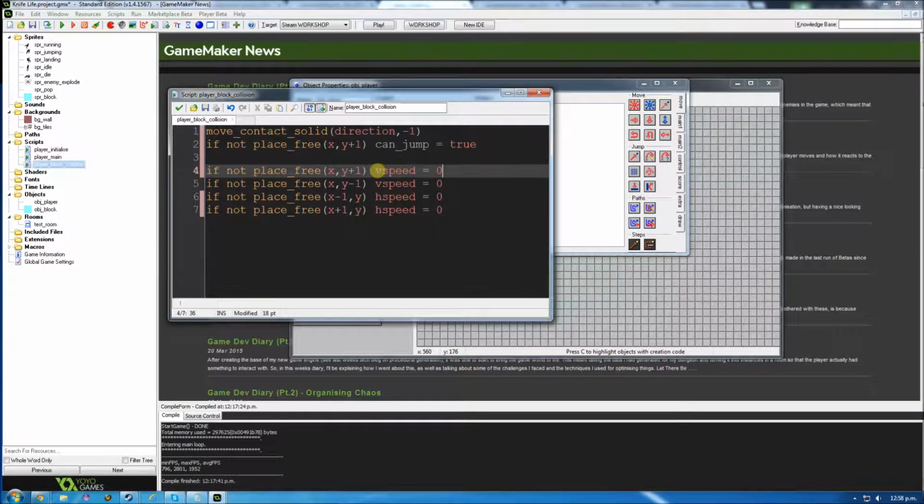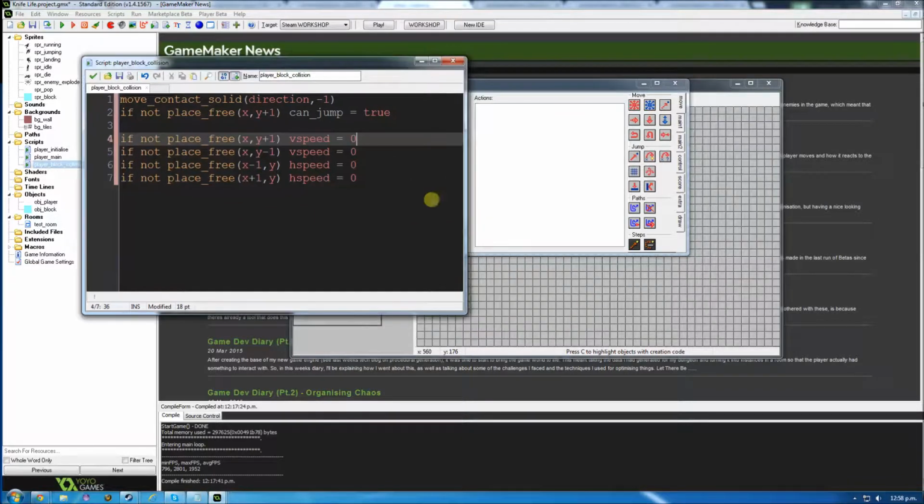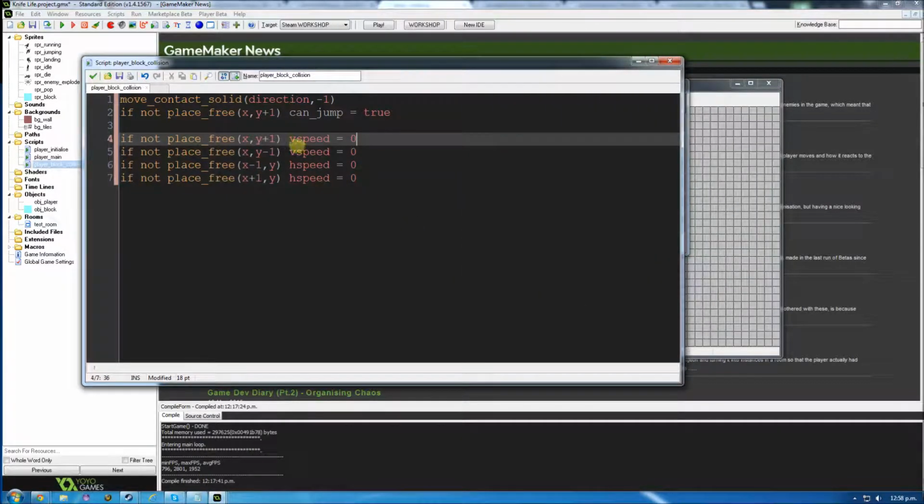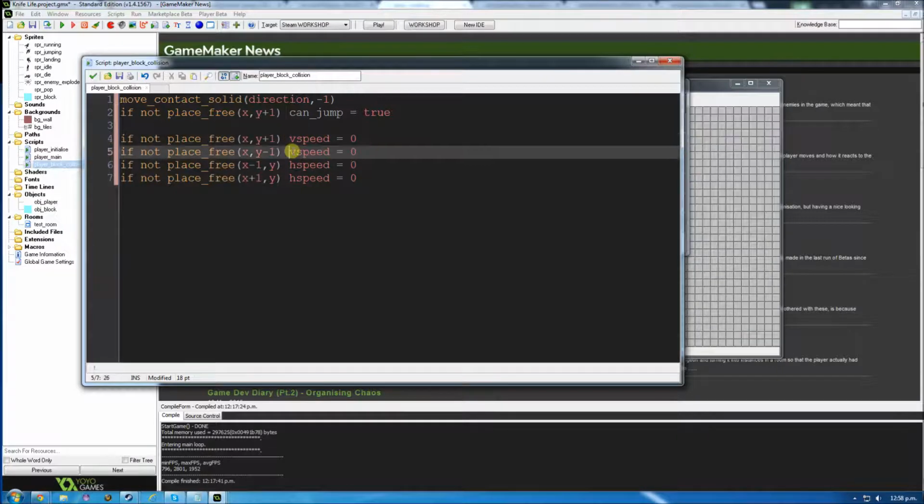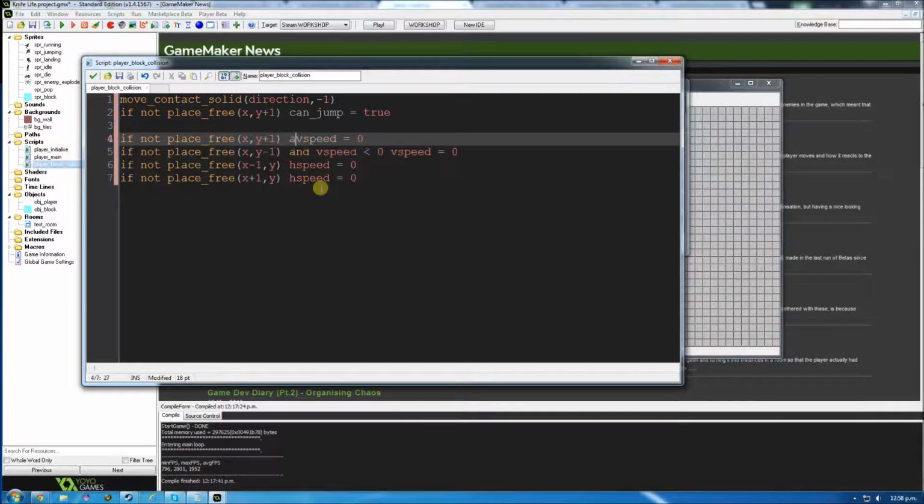Now I do need to add some extra conditions here. The reason being that if, for example, he touches the roof, now every step is going to be colliding with that object, and it's going to check, is there an object above him, and set the vertical speed to 0. He'll never fall down. So I need to say, and v speed, in this case, is less than 0. And this one's going to be and v speed is greater than 0. That way he'll still be able to jump.